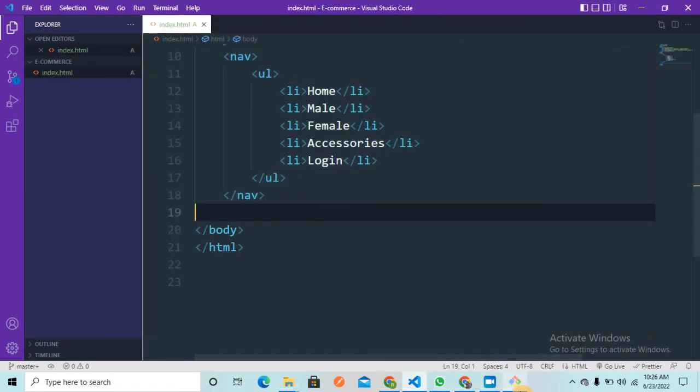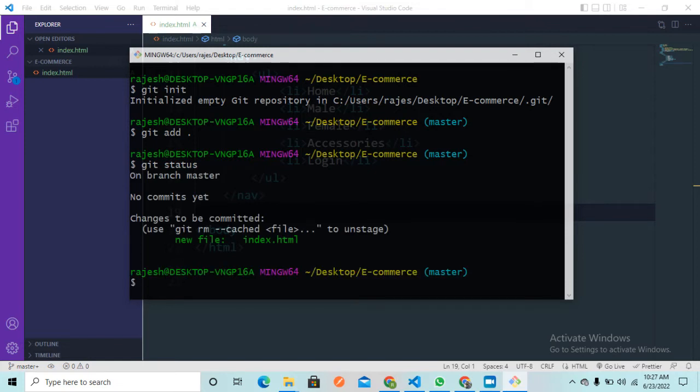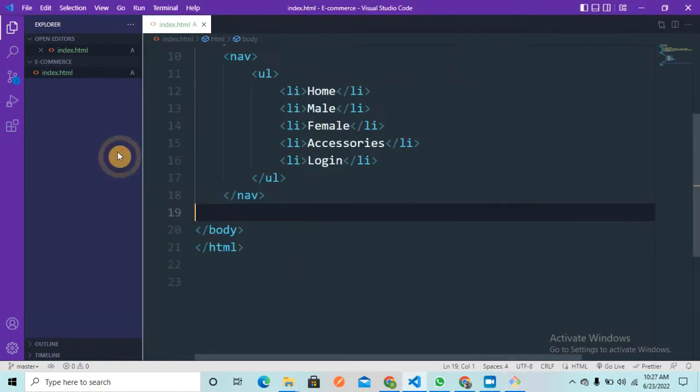And how can we verify whether the code has been added inside the Git or not? That's very simple. You just need to run one command, that is git status. Once you run this command, you can see here changes to be committed, new file index.html. So this green color, new file index.html, symbolizes that your index.html file has been added inside the Git. We can test this out by creating one more file.